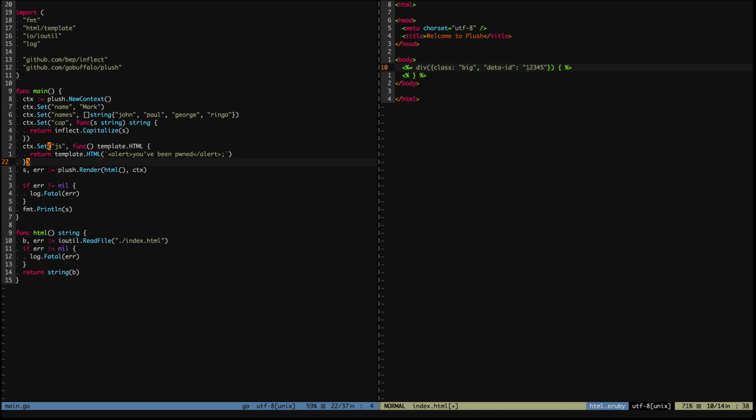But first I want you to notice here, I'm doing a hash or a map inside of my code here. And I'm actually going to turn that into a number of some sort here. So I'm giving it two different elements: a class with the value big, and a data ID with a value of 1, 2, 3, 4, 5.